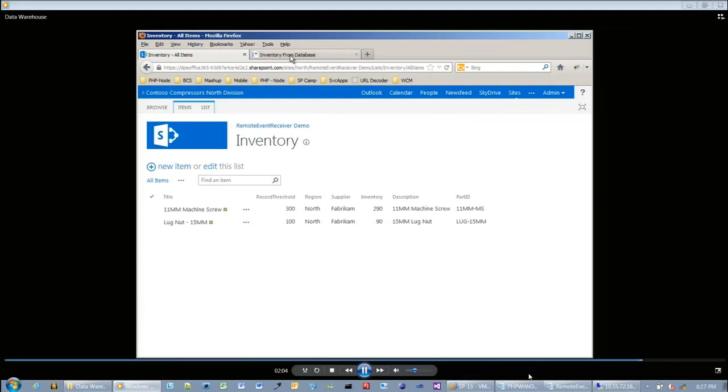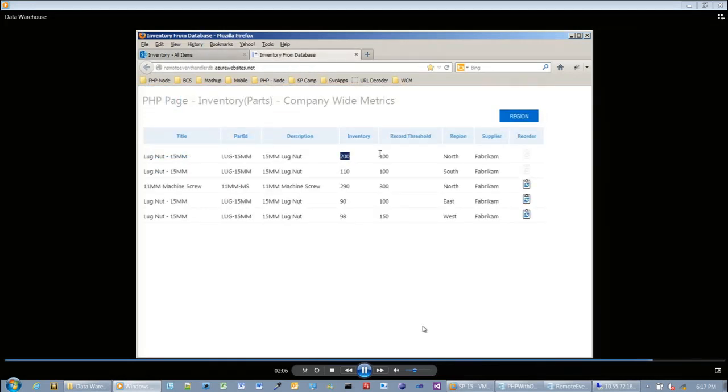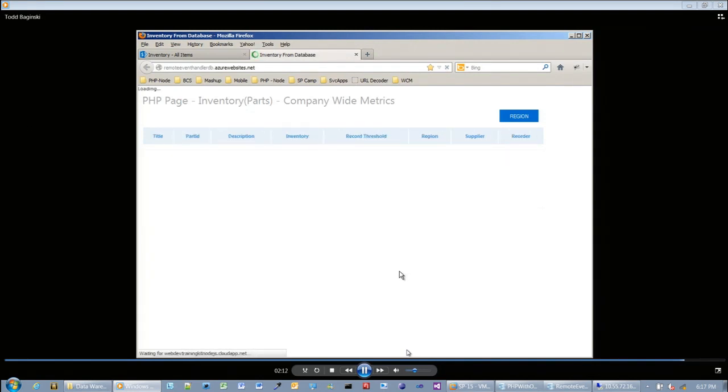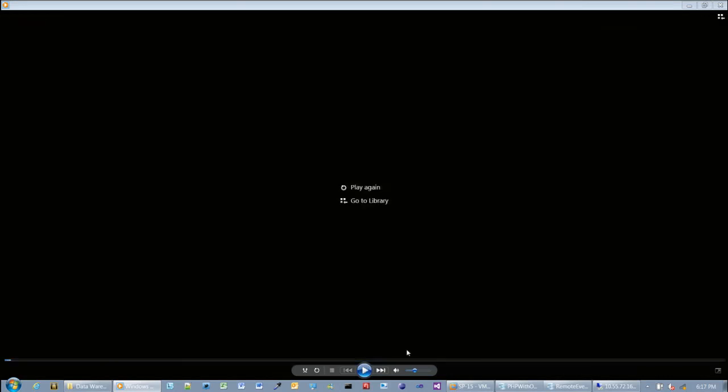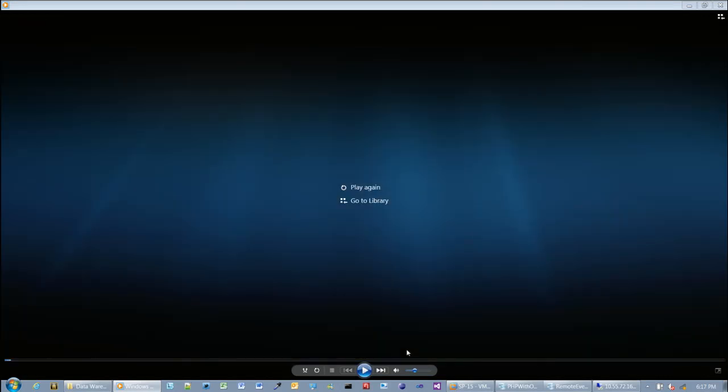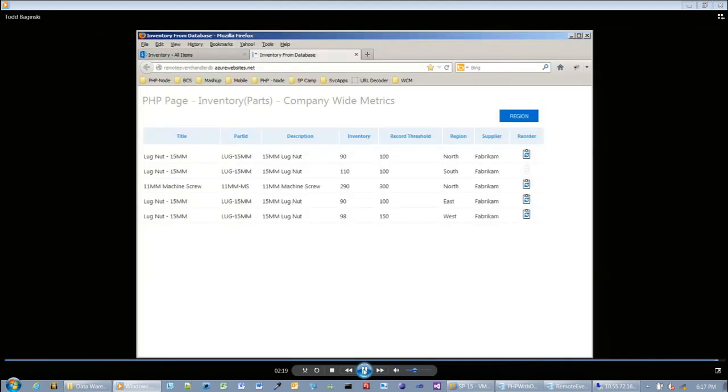And now I'm going to bounce back over to my PHP page, and you'll see here we're at 200 for our inventory right now. Refresh the page a couple times. Bang, there it is at 90. So I didn't do any pausing in between that whole demo, as you just saw that. I got right from the page in SharePoint right over to PHP, and then everything immediately updated. And it even changed my little icon there we saw at the end to say, hey, click here to reorder.